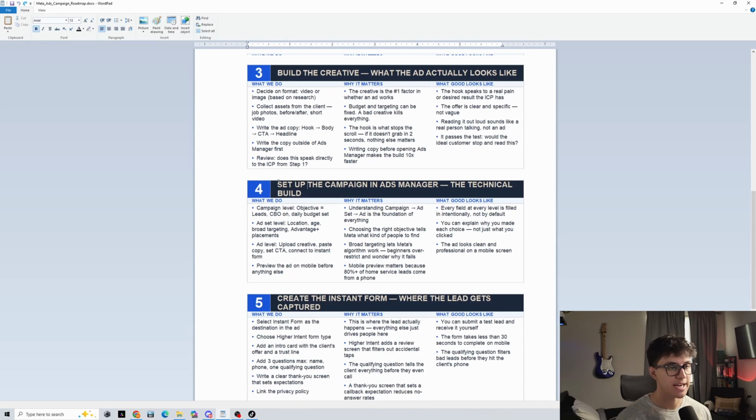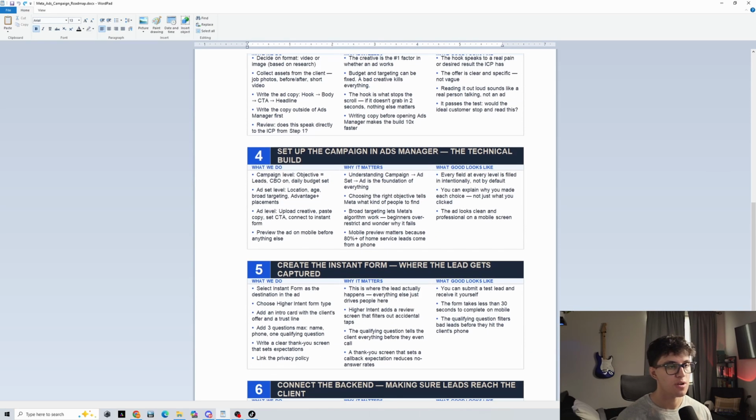So moving right along for the technical side of things, step number 4, which is setting up the ads campaign in Ads Manager, the technical build. I'm not going to show you a whole tutorial on how to set this up from beginning to end. I'm going to go over this briefly so you guys can see how we do it and what we do in order to achieve our results.